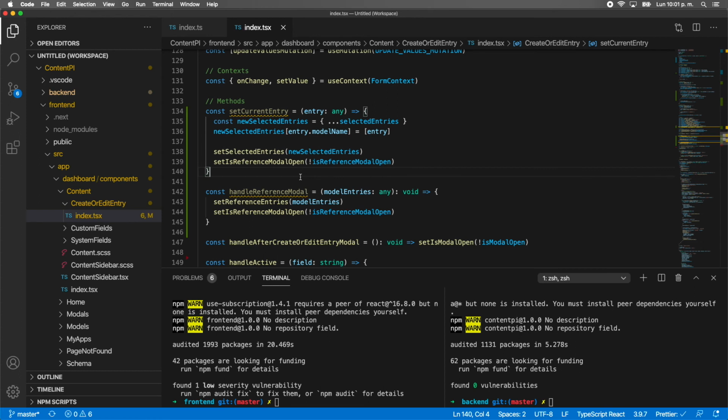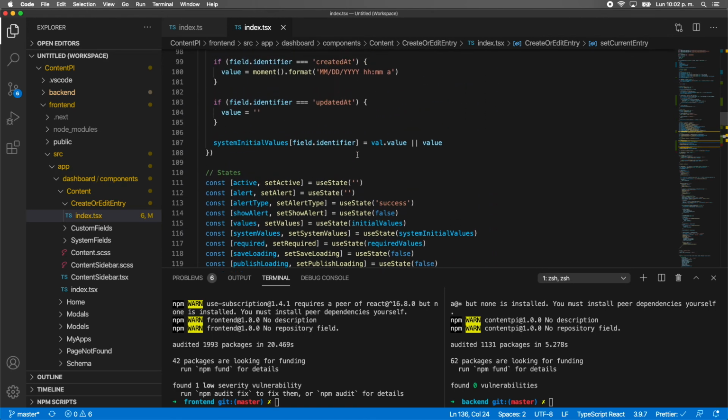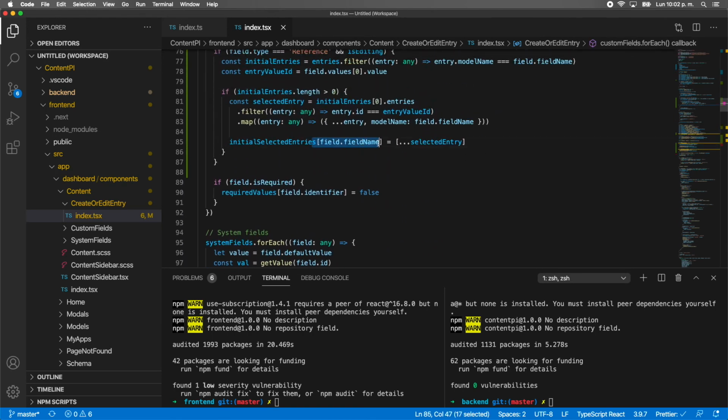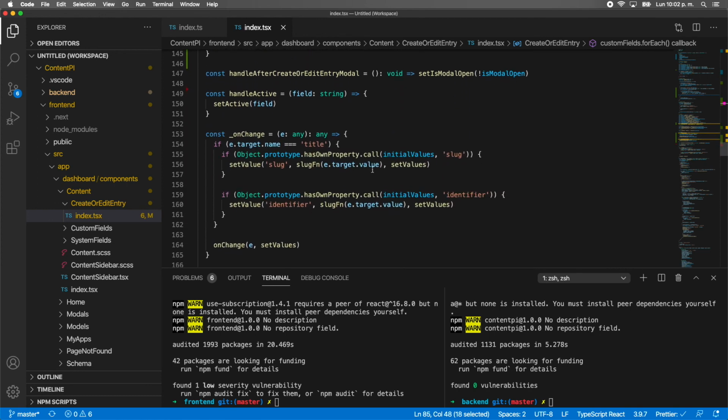Basically, the entries are going to be displayed as blocks, and when you click on one, you are going to set the entries into your state. So in this set current entry, we are getting a new selected entries object to avoid manipulating this directly. And then basically the entry model name is the same as the entry field name. Remember that the field name is exactly the same as the name of the model.